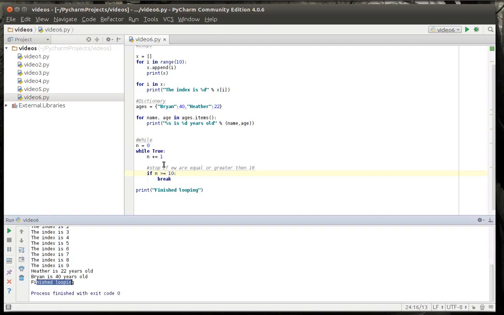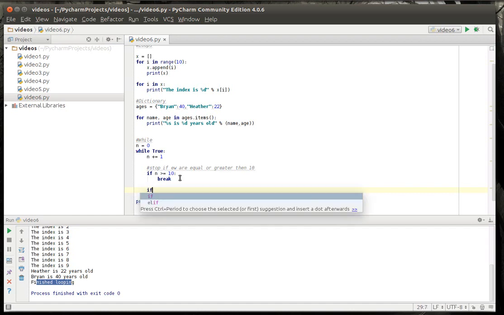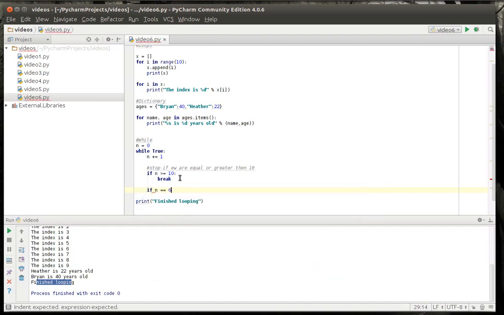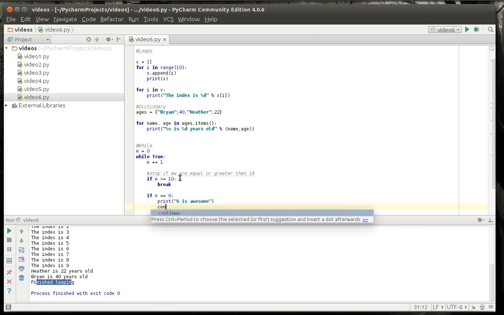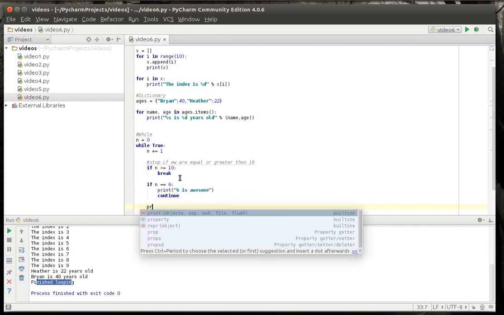And let's actually just print n out here. We're going to get a little crazy, actually. We're going to say if n equals 6, whoops, print 6 is awesome. Otherwise, well, actually, let's just continue. And I'll explain what continue does in just a second.